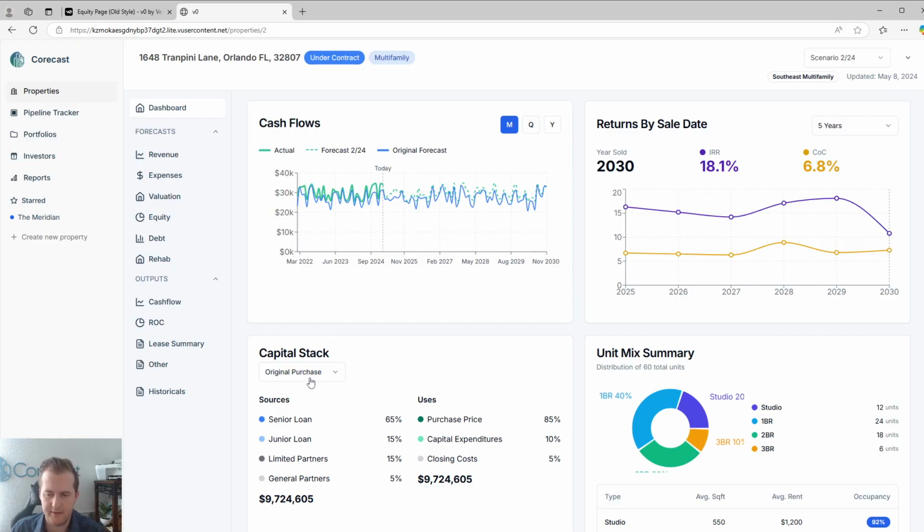Capital stack down here, this will show you your current capital stack versus when you originally purchased the property. So you get a nice look at sources and uses, and we're working on some more visualizations for this to make it nice, but you get the basic idea.